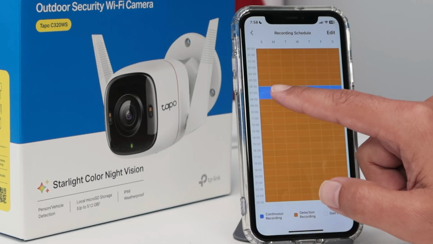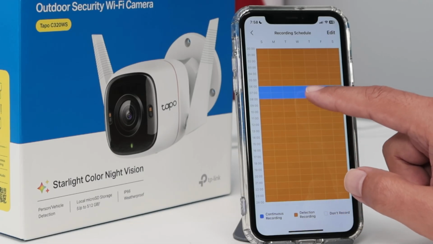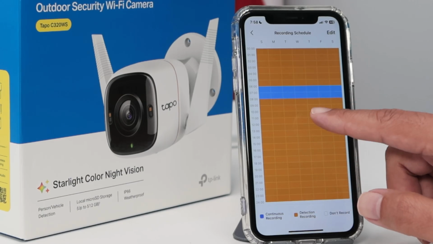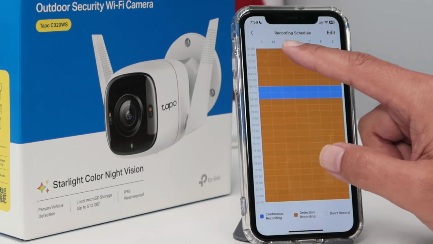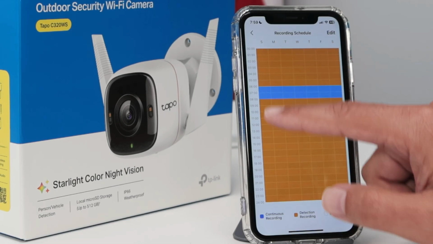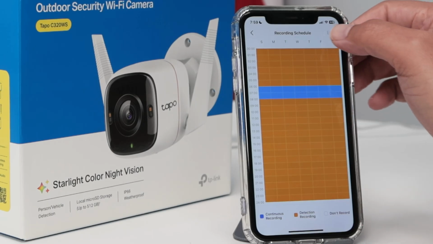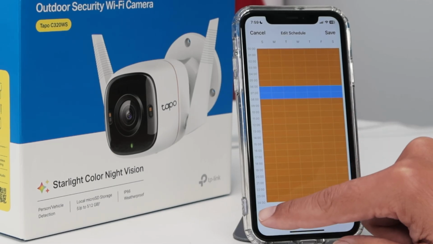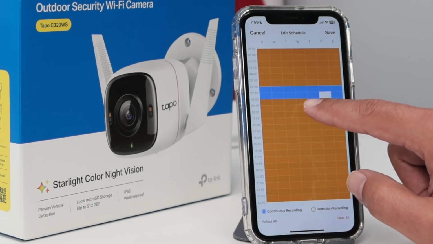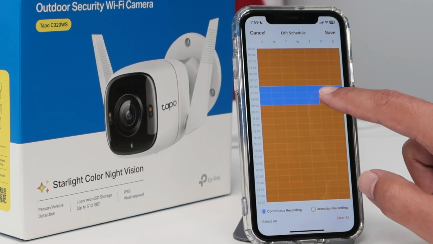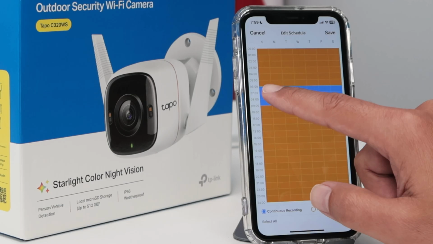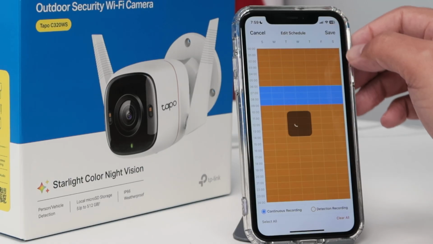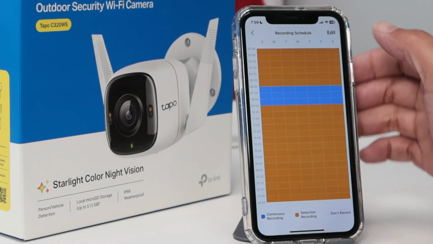And right now you see that I have between 6 and 8 a.m. to record continuously and then record my motion all day long, right? And you see that I can do this for every weekday in every hour. So just come here, edit, and then you can, let's say for example here, motion detection, and for continuous recording, I just come here, and just put for every single day, between 6 a.m. to 9 a.m. You see it? Then I just save, and I'm good to go, okay?